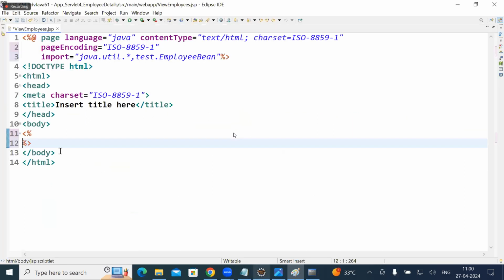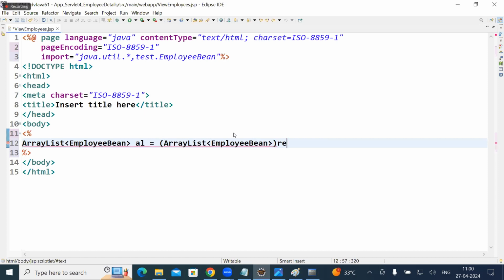See there, I am collecting the array list. The array list is holding employee beans, so ArrayList of EmployeeBean, AL, is equal to request dot getAttribute. What is the attribute name now? AList. Now see the complete format.